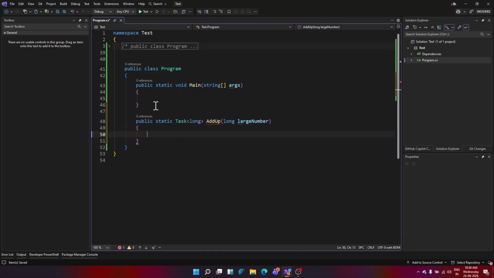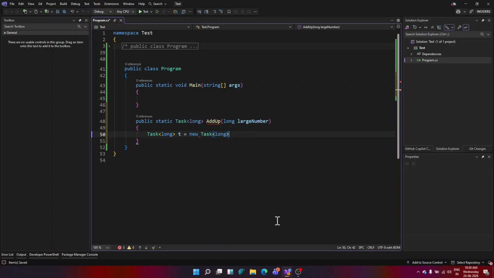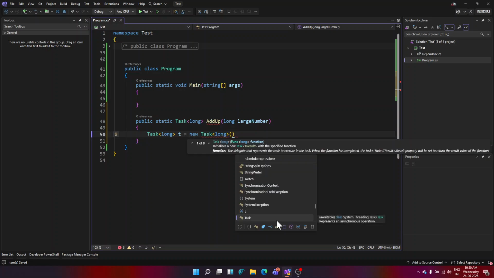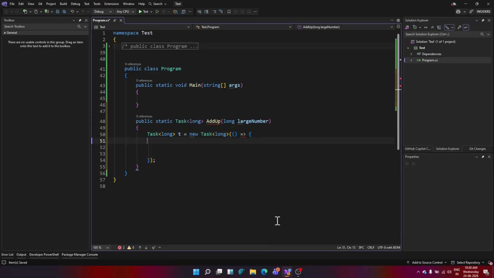Now what I'm going to do is Task of long t equals new Task of long. Okay, that's fine. Pass the delegate here, and then do a calculation.